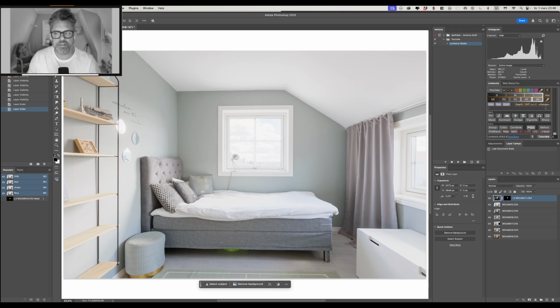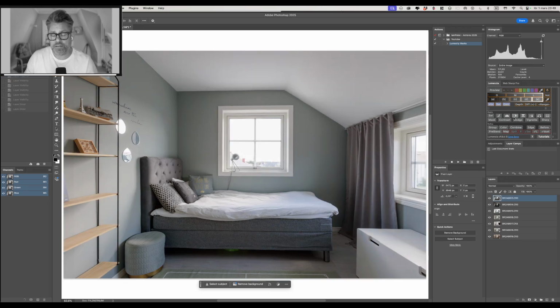If you don't want to invest in a panel, I can say it's the best $40 I've invested in my life, I think. There's so much more than just luminosity masks. There's a whole other story of things that you can use. So take a look at it if you're interested. Otherwise, it's okay to do this manually as well, and I will show you how.